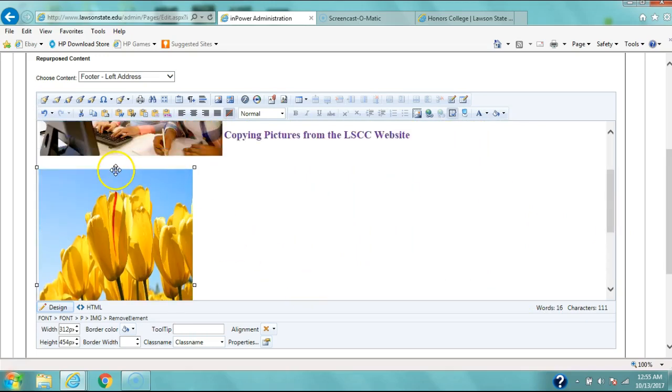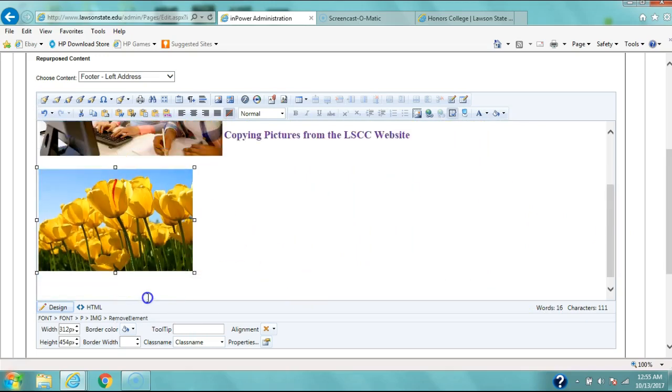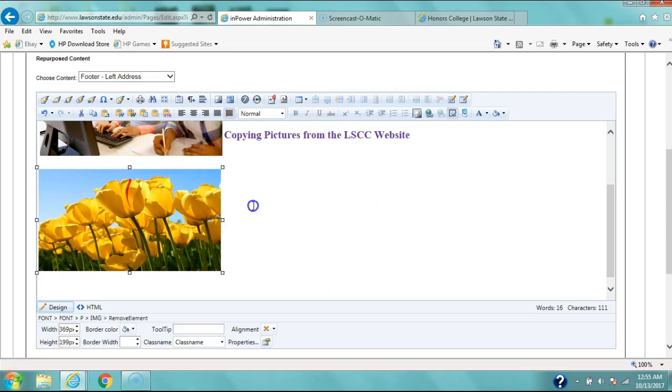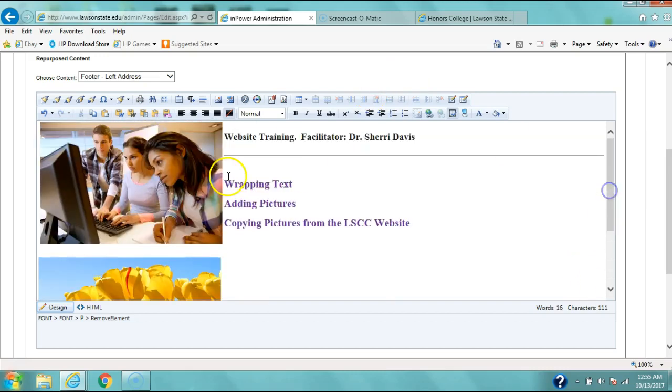Always take a look at the picture, and there we go. The great thing about pictures, and I'm going to show you what we always do. We do have a paid service if you need, like this picture right here at the top. This is a picture we actually purchased through our agreement that we have.